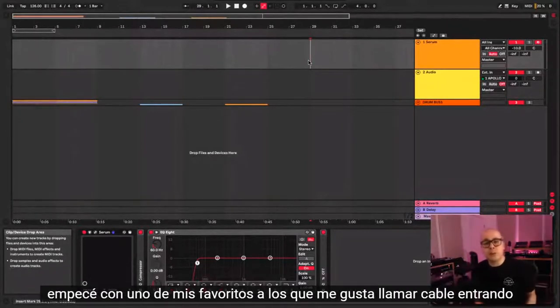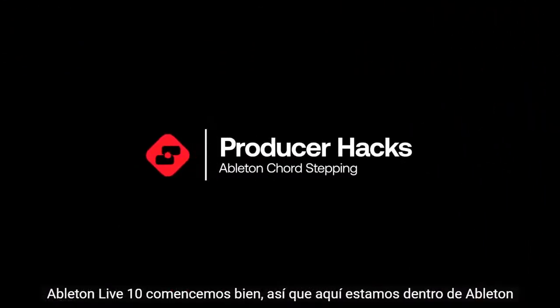So let's get started with one of my favorites that I like to call chord stepping within Ableton Live 10. Let's get started.